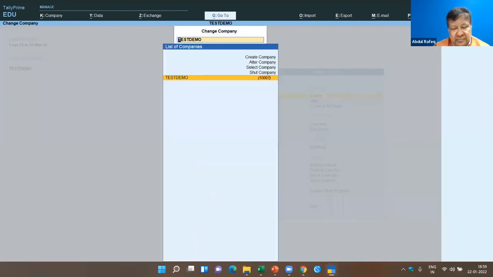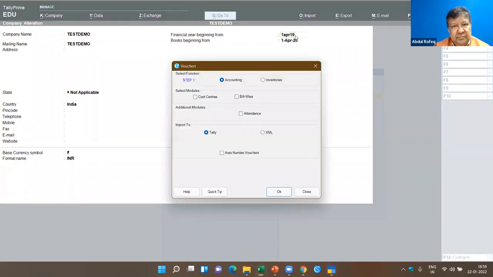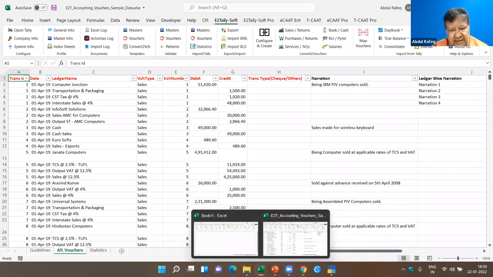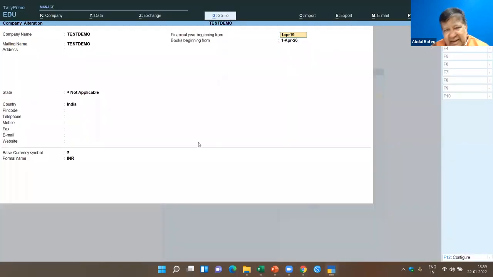Alt F3. Okay. Alter company. Yeah. So here, what I wanted was the data from 1st April 19. Let's say it gave a message because it was not able to import. Okay, now I've got the data. Let me just see whether Tally is done. I'll take another 5 minutes.